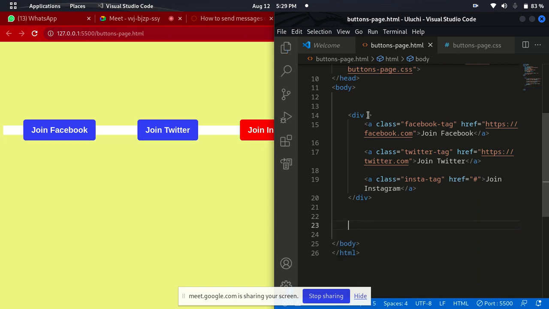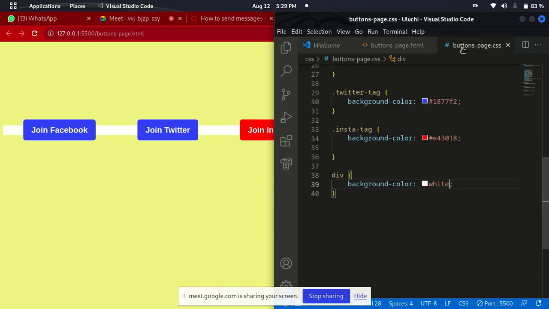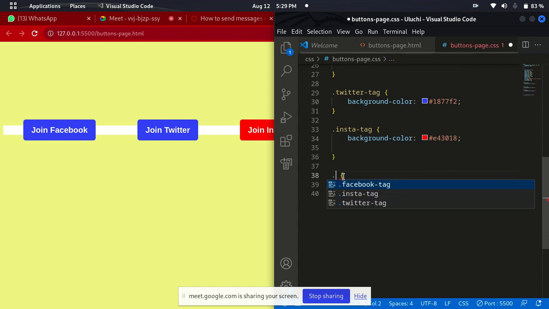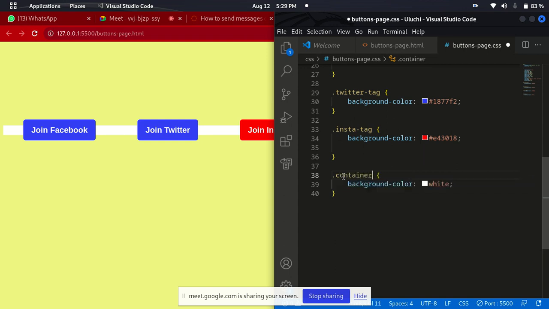So this div now I'm going to give a class. Let me call it container. Control S. It's not going to change anything. So in my CSS now, I don't want to just call the div like that. Let me use a class for it. The class I give to it, class container, Control S.